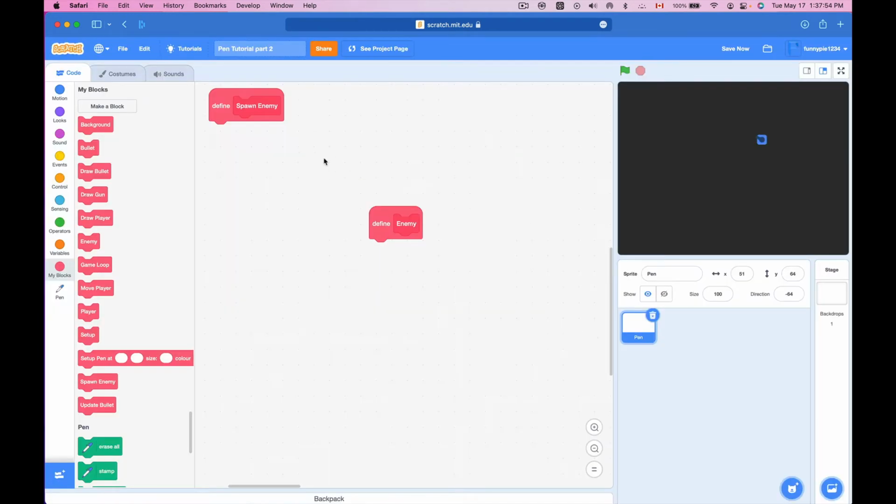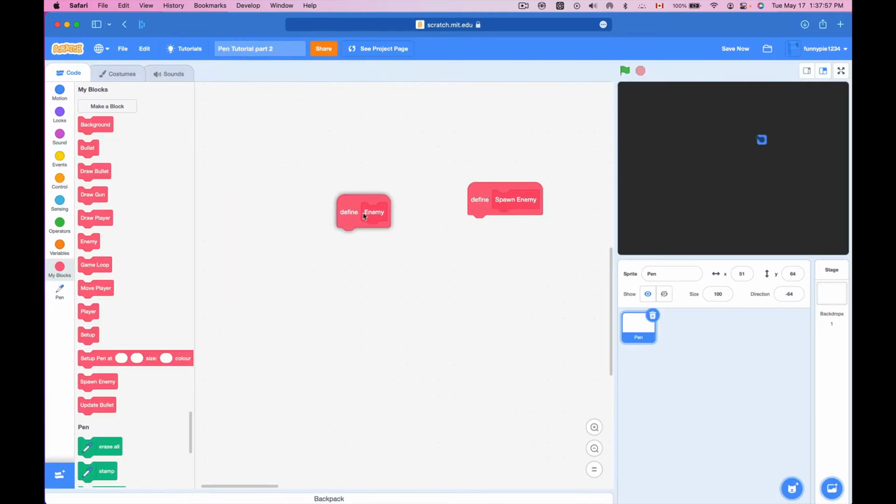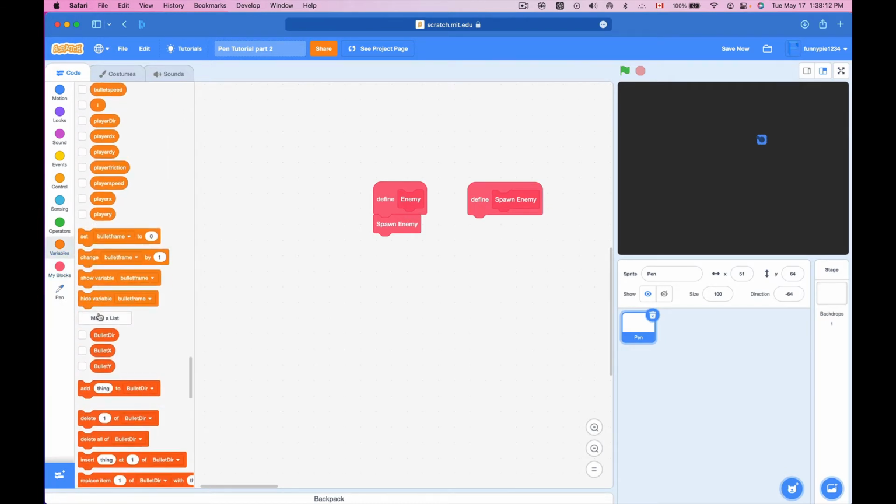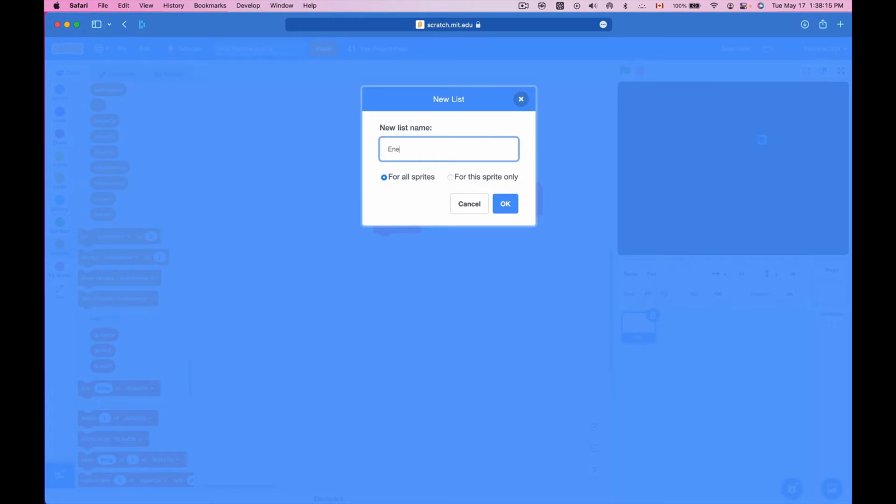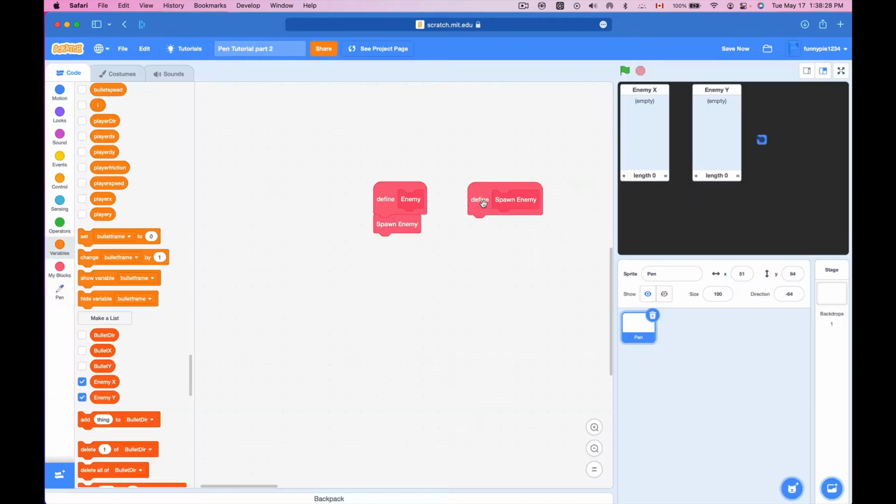Okay. So, how are we going to spawn an enemy on the edge? Well, it's actually not as hard as you might think. First of all, we drag the spawn enemy into our enemy scripts. Again, just like the bullets, we need lists to store our enemy positions. So we're going to create 2 new lists, enemy X for all sprites, click OK, and enemy Y for all sprites. I'm going to keep these lists visible for now.